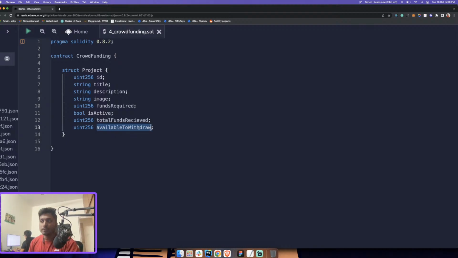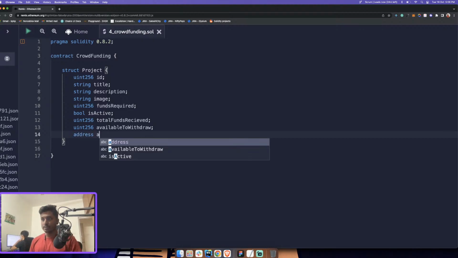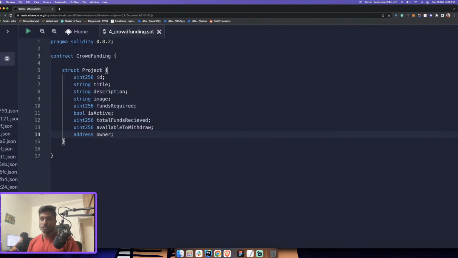Now even if I withdraw 0.1 million, the remaining available to withdraw will be 0.4, and the total received funding would be 0.5 out of 1 million. So now the project owner cannot cheat or withdraw more than what he has. Okay, at last we'll have the address of the project owner. So I'm going to call this owner. This will be the project owner.